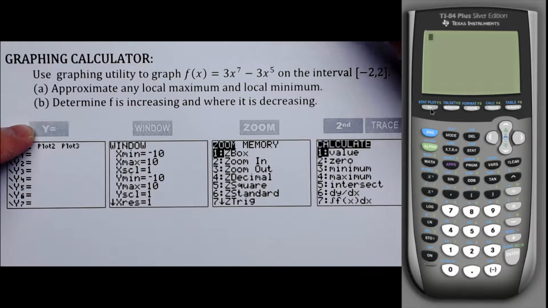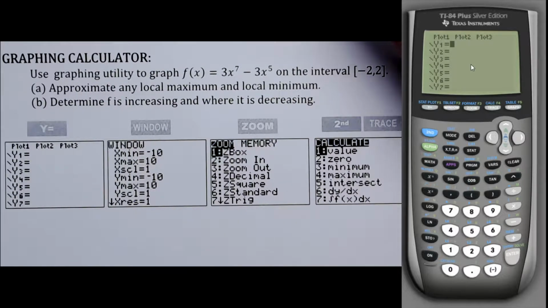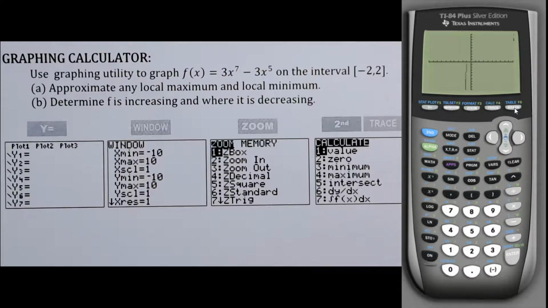We're going to enter the function, which will be 3x to the power 7 minus 3x to the 5th, and then we graph with this button. Right, so it is like that.